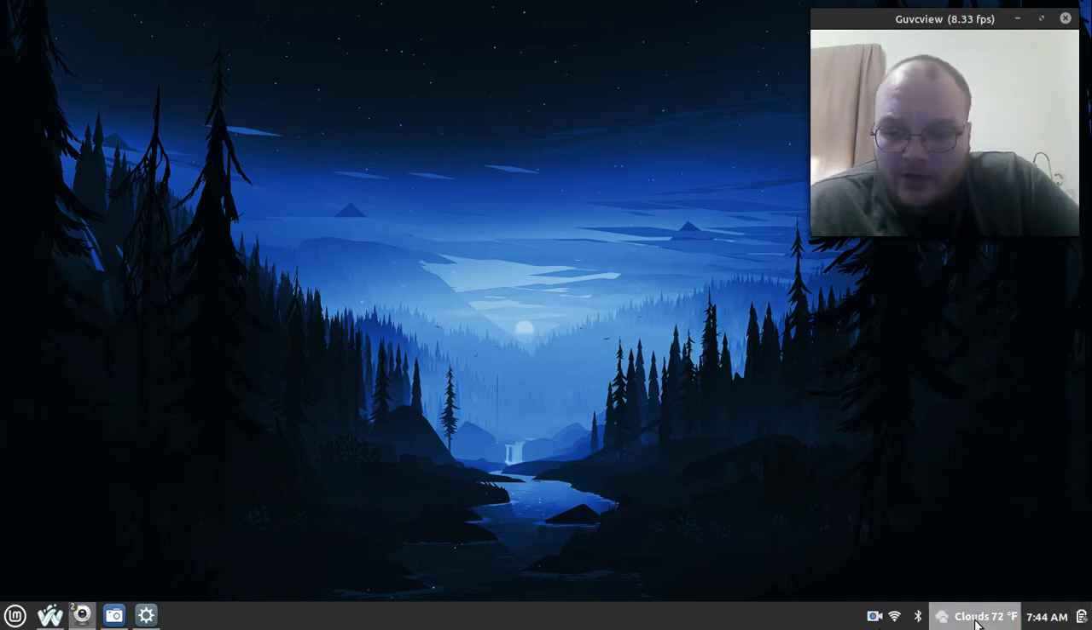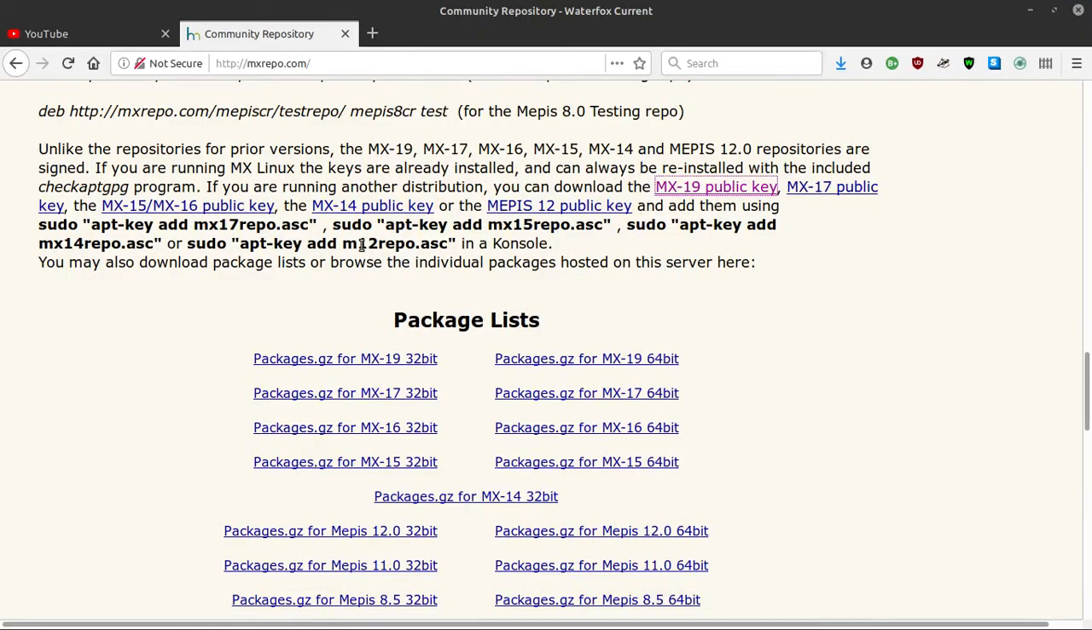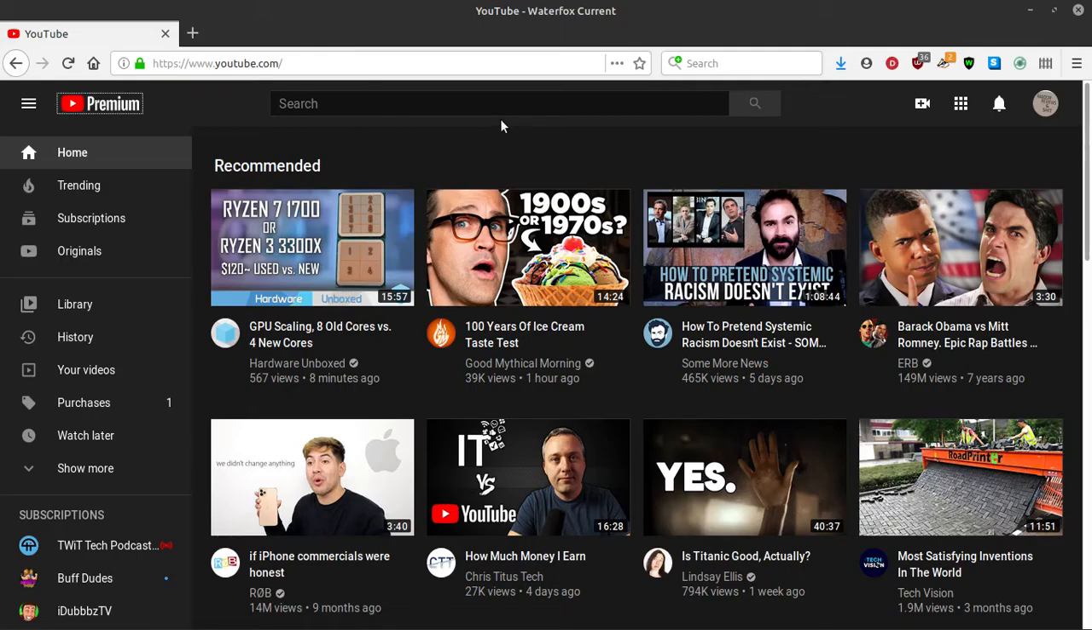I did add a weather app here, so that looks nice. And that's pretty much that. It's a very nice distro. I have WaterFox installed instead of Firefox. Basically cuts out all the telemetry.